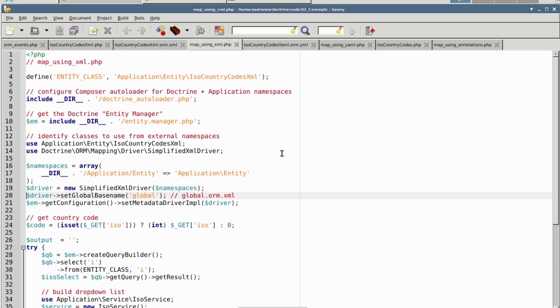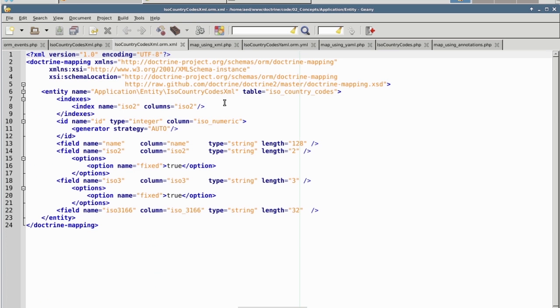We set a global base name, which is arbitrary. We get the configuration from the entity manager and set the MetaDriver implied information. One more thing which needs to be done for this to work is that the simplified driver is looking for a file with the extension orm.xml. So it would have the same name as the entity followed by .orm.xml.